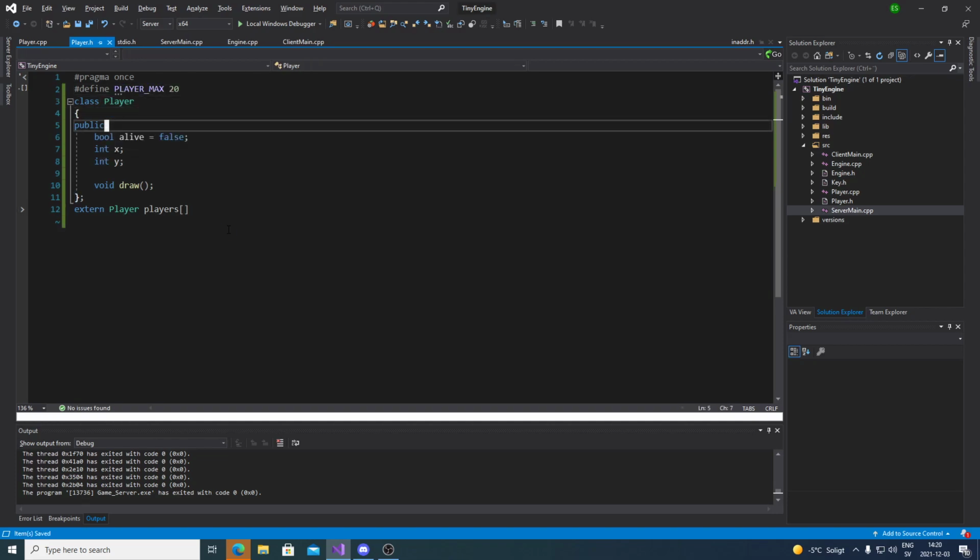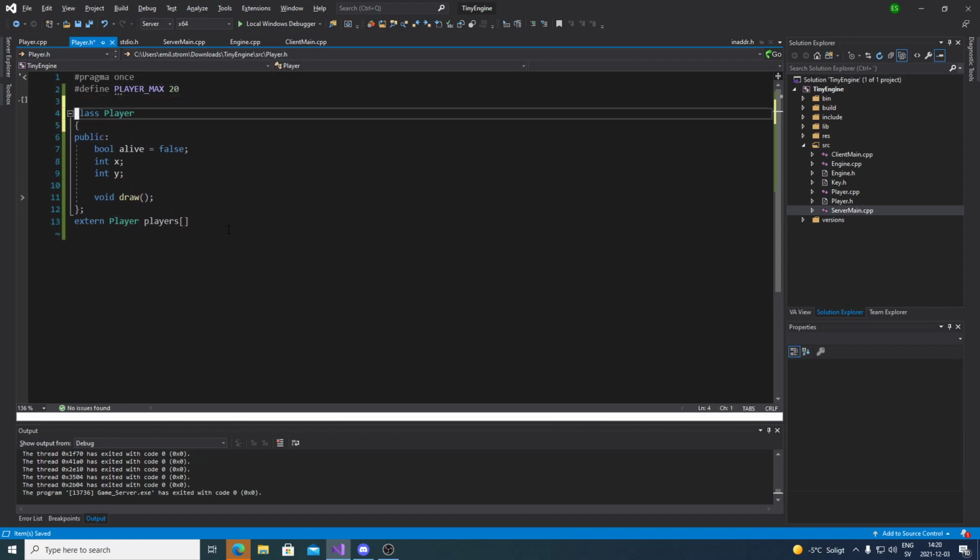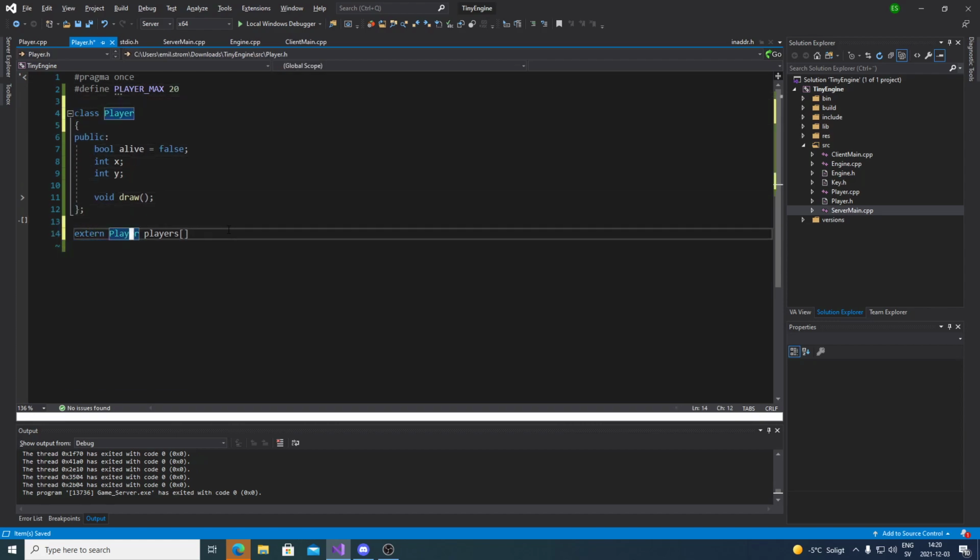What was extern in this context, man? Yes, good question, Oliver. Player max. Okay, so what does extern mean? First of all, I'm going to describe the problem that extern will solve. What if we do this? What's wrong with this? Would it be created multiple times if you include player in multiple files?